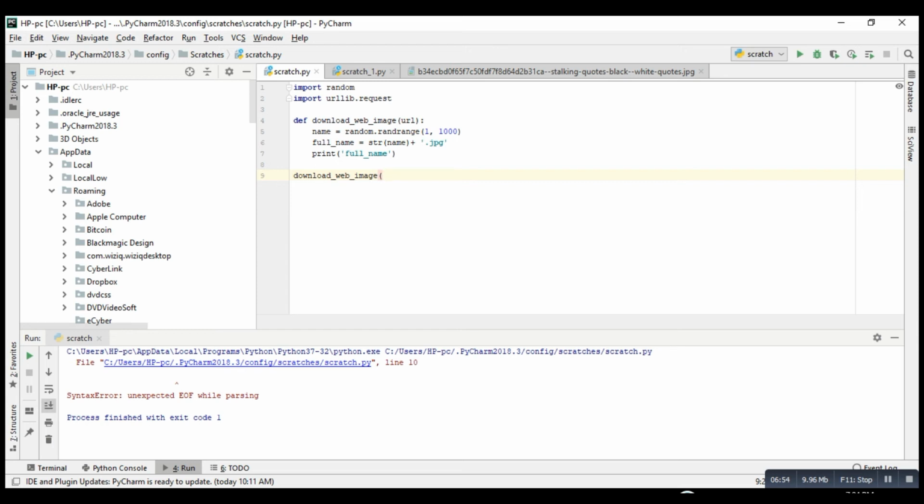But I've just shown you how you can use the function, and you can import the module for an image to be extracted from a web page. You can use the given module urllib.request, and in the download image, you can use it. For example, the request would be like that.